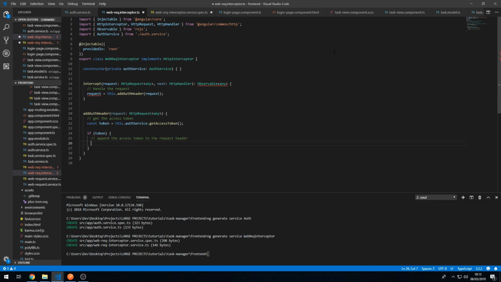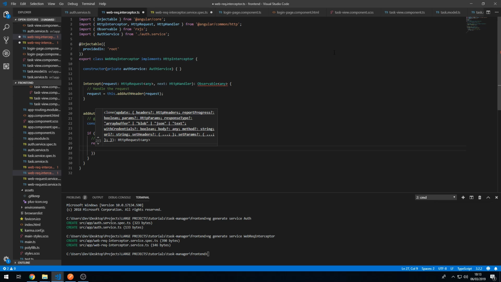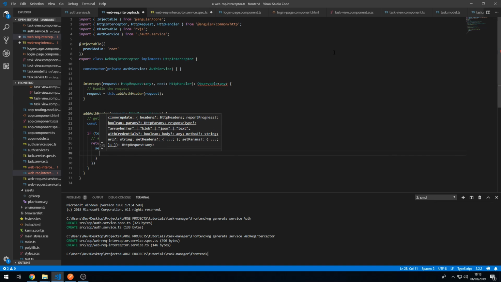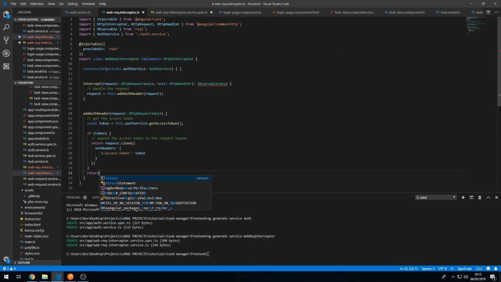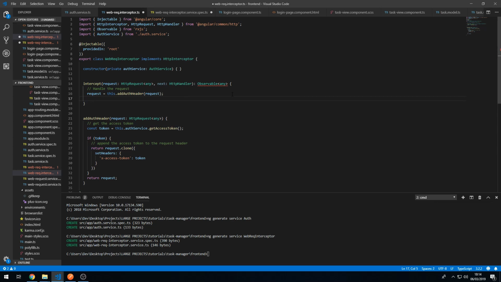Then we will do return request.clone, and we'll pass in the updates to make, and then we'll say set headers, and then we'll set the x access token to token. There we go. Okay, and then at the end of this we can then return request. Okay, there we go. Now we can go back up to intercept and continue programming this.